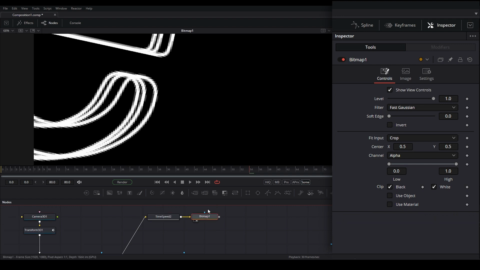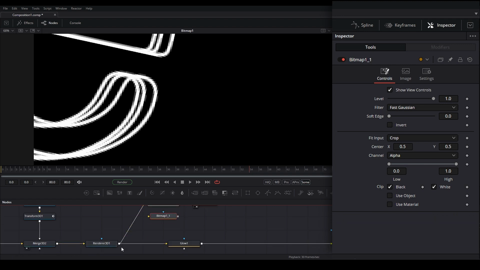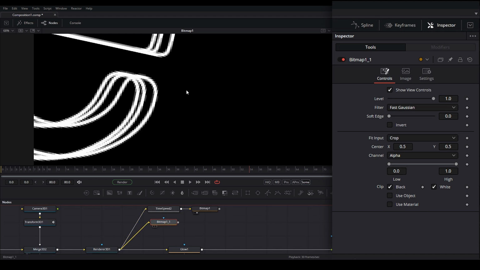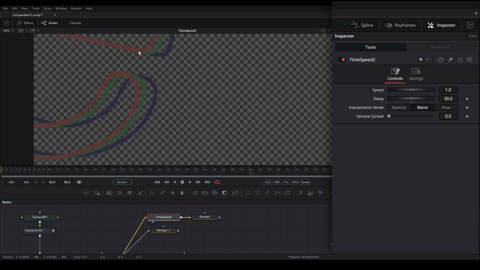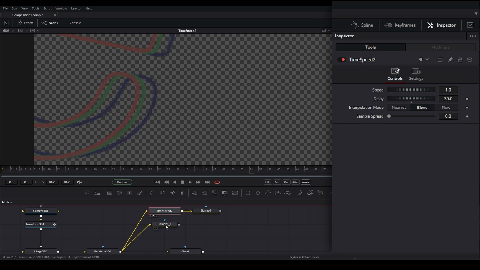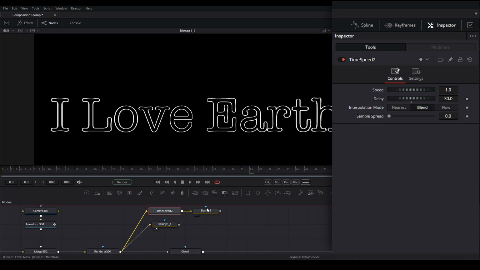Now we will duplicate this bitmap node and we will connect the render 3D node to this new bitmap node. So if we load it into the viewport, we can see that these are two different scenes. One has a delay of 30 frames and this is how it looks after the delay. And the other is how our animation actually looks at the current frame.